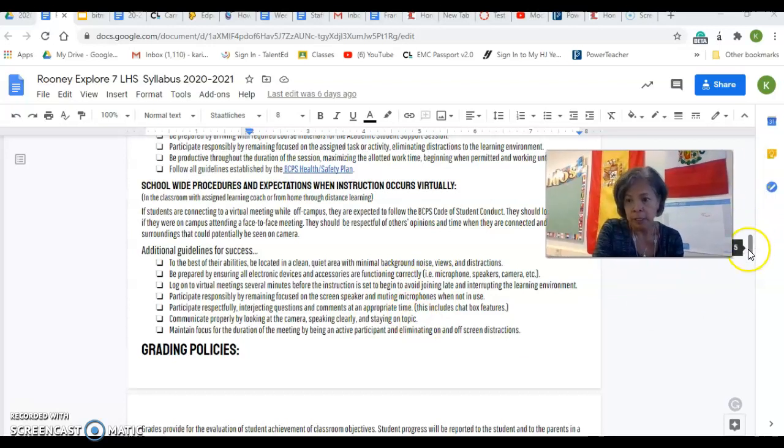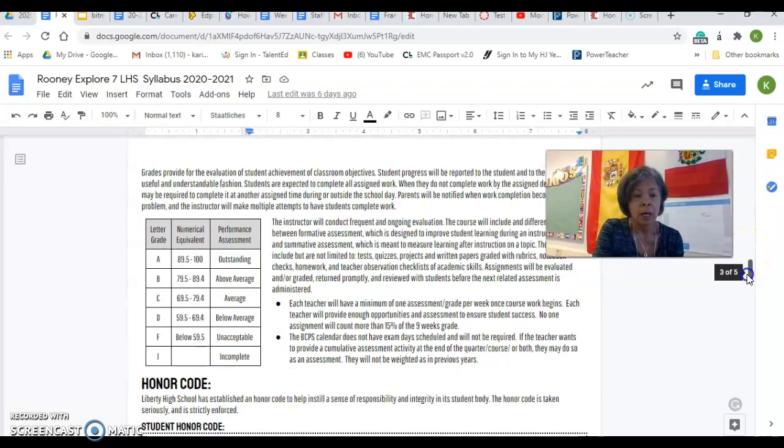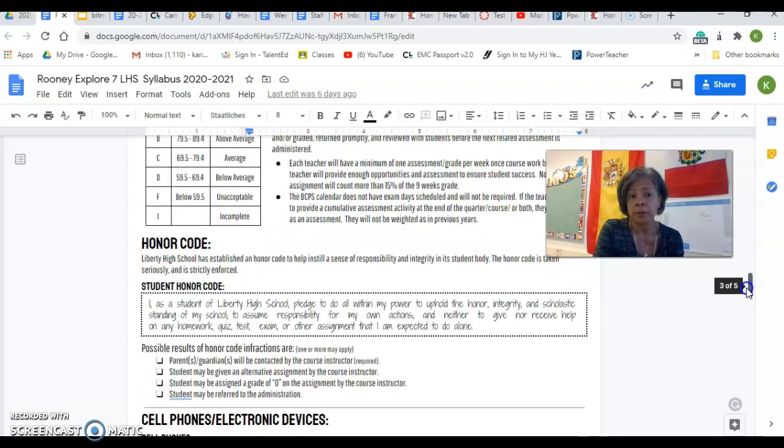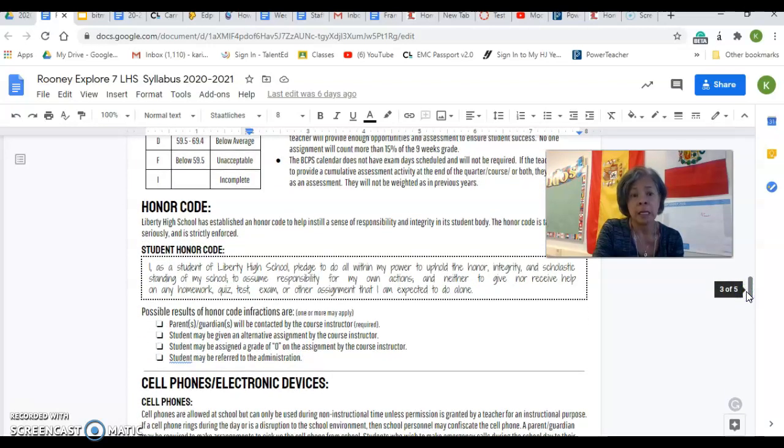And then this is new to you guys, the honor code. An honor code says, I, as a student of Liberty High School, pledge to do all within my power to uphold the honor, integrity, and scholastic standing of my school, to assume responsibility for my own actions, and neither to give nor receive help on any homework, quiz, test, exam, or other assignment that I am expected to do alone. Okay, that is the honor code.